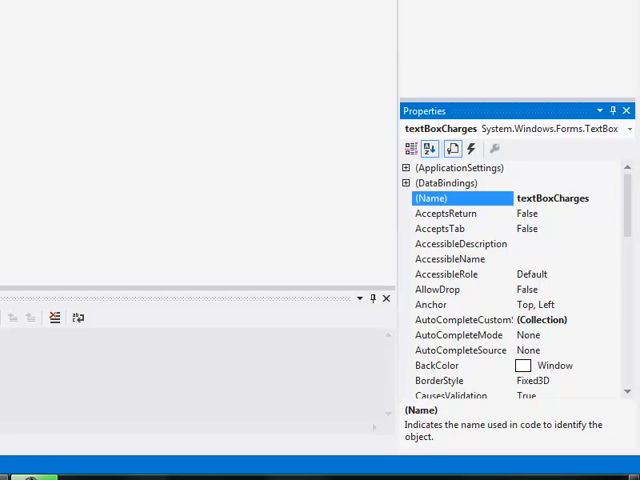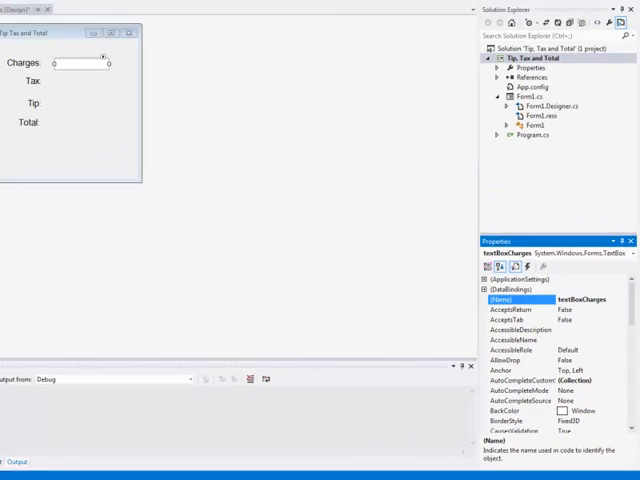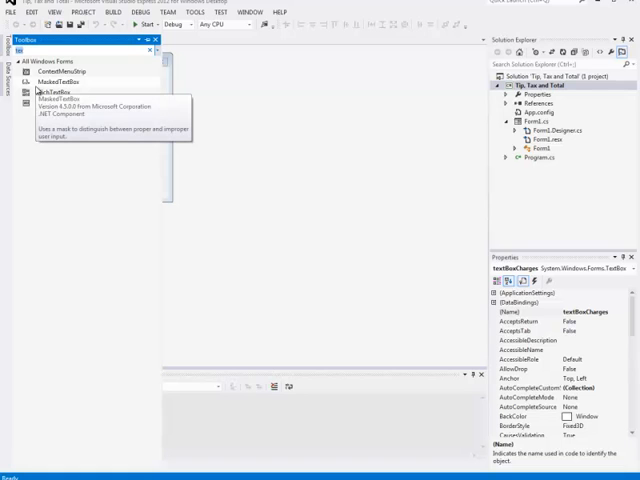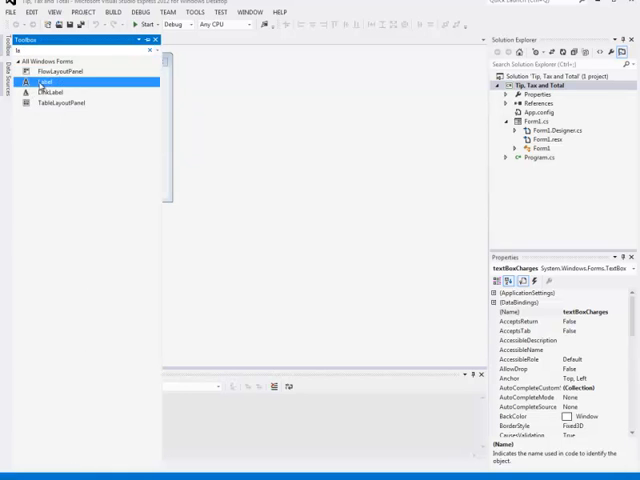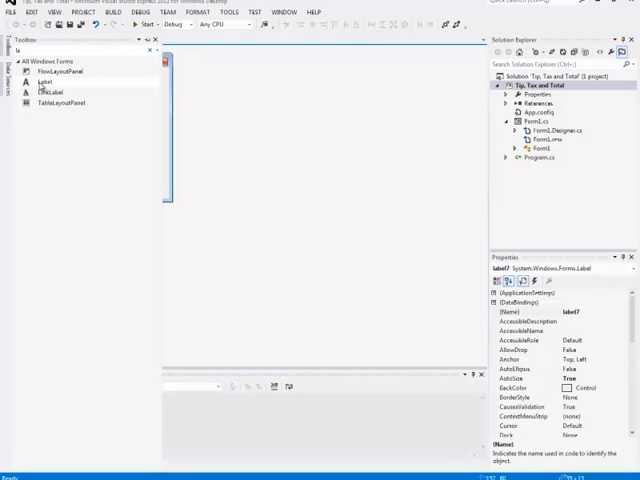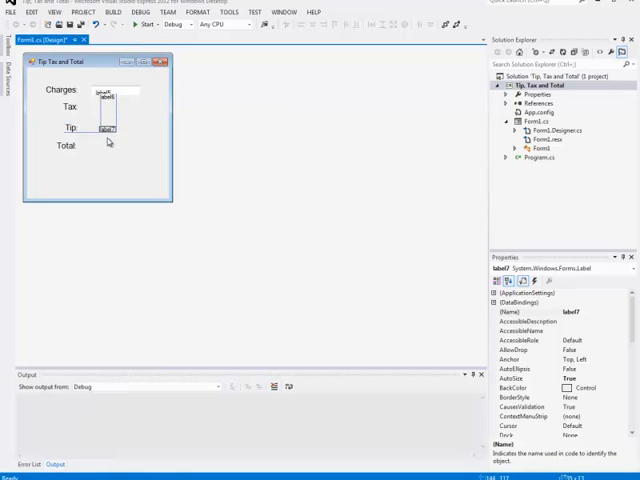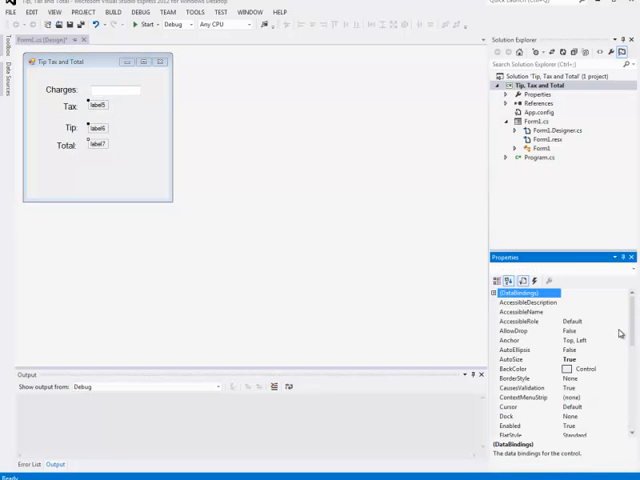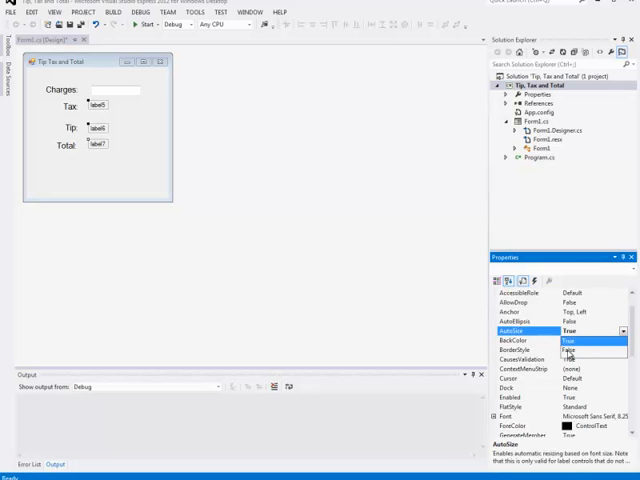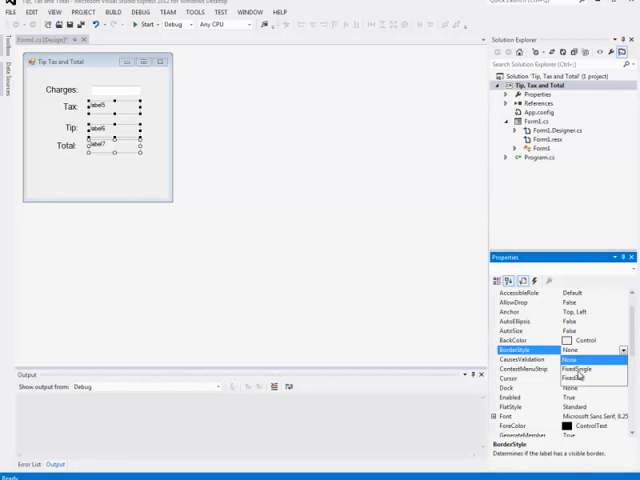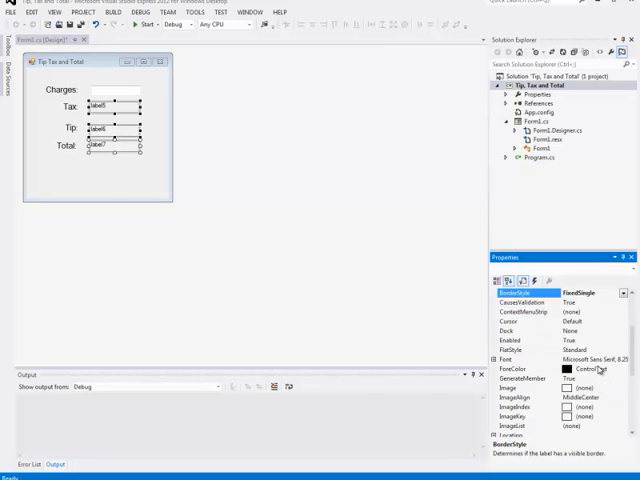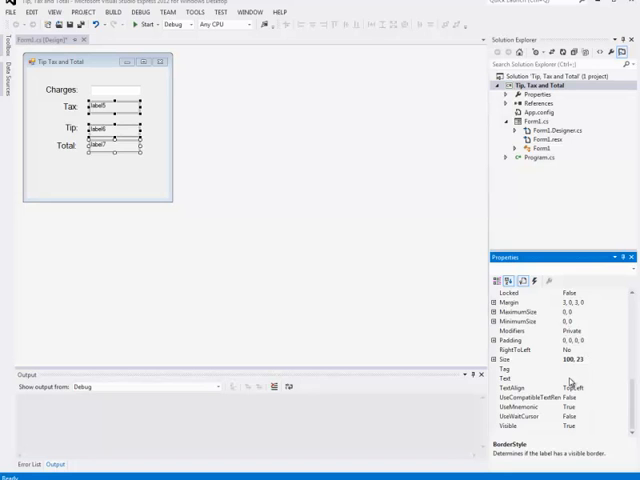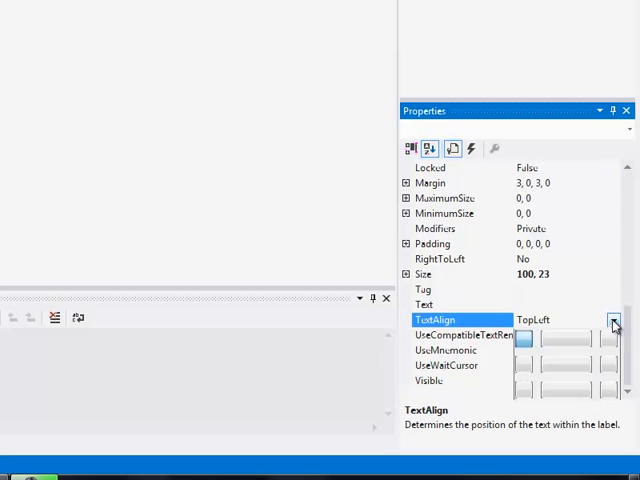Now I'm going to add 3 labels but with a border. So I'm going to add 3 more labels here. So I'll select 1, 2, and 3. So I'm going to select around all 3 of these labels, and I'm going to change the properties. So I'm going to change the auto size property to false. Change the border style property to fixed single. And change the text alignment property to middle center.